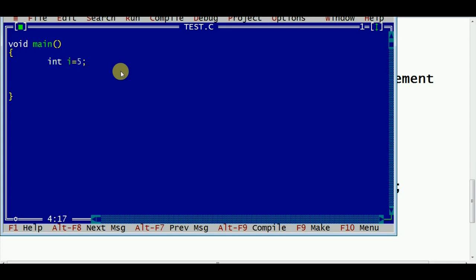In this case what will happen? First print the i value. The i value is 5, but the i value will then be incremented to 6. Now the i value is 6, but it won't print 6, it prints 5 only. Okay, this is the way the increment operation will be performed.